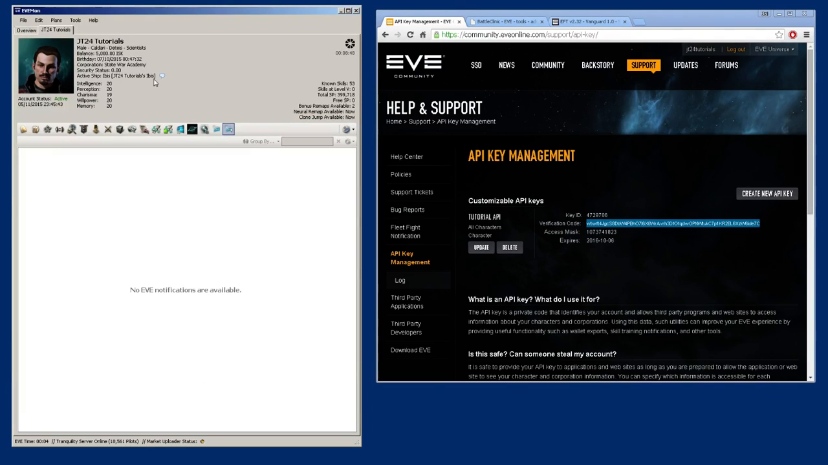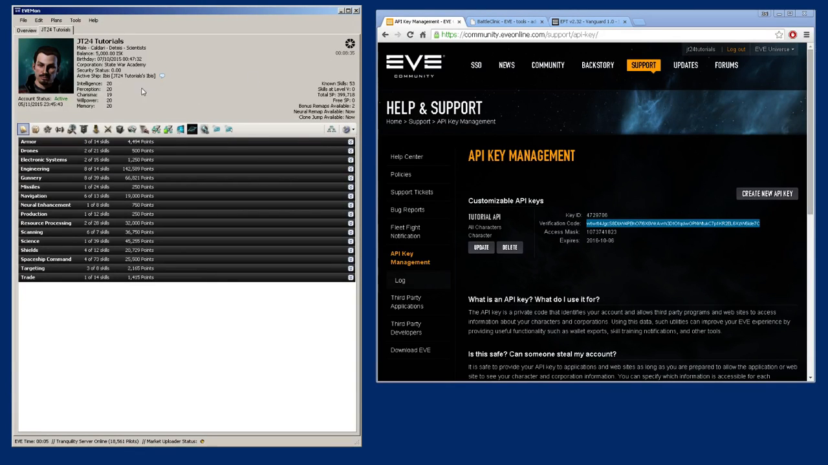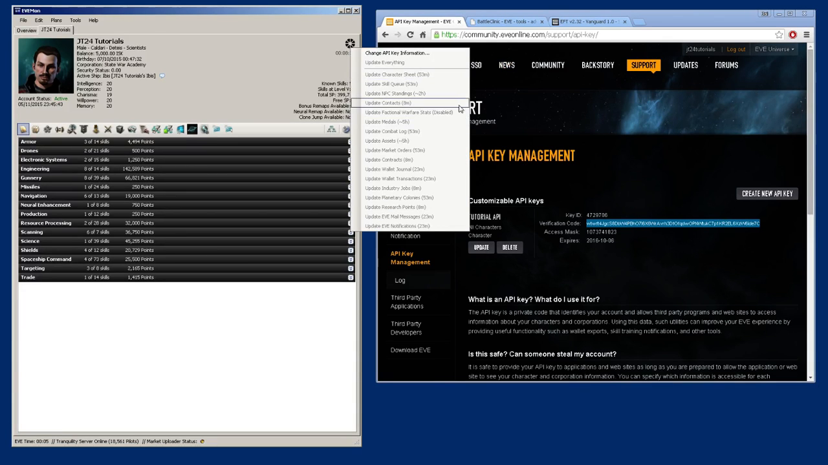That's pretty much what EVEMon will do. So it's a great out-of-game tool. I mean, I do not have EVE up currently, but I can check on everything that my character's doing just by the simple program. Up here you've got a little timer as well, and it will show you when it's going to update certain aspects of the API.